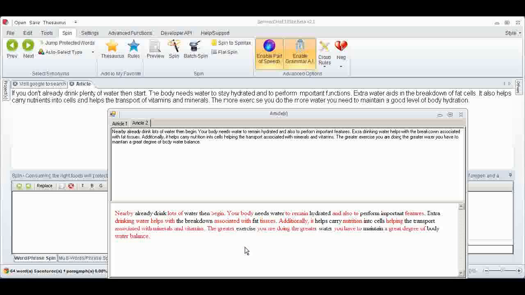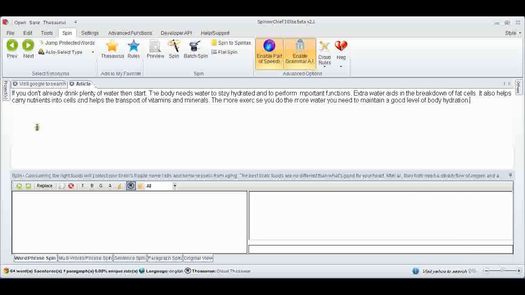"Your body needs water to remain hydrated and also to perform important features. Extra drinking water helps with the breakdown associated with fat tissues. Additionally, it helps carry nutrition into cells, helping the transport associated with minerals and vitamins. The greater exercise you are doing, the greater water you have to maintain a great degree of body water balance." Now, that's not bad at all, but this first word is a bit crazy. So let's close this off and have a look at the synonyms and see why Spinachief is doing this.